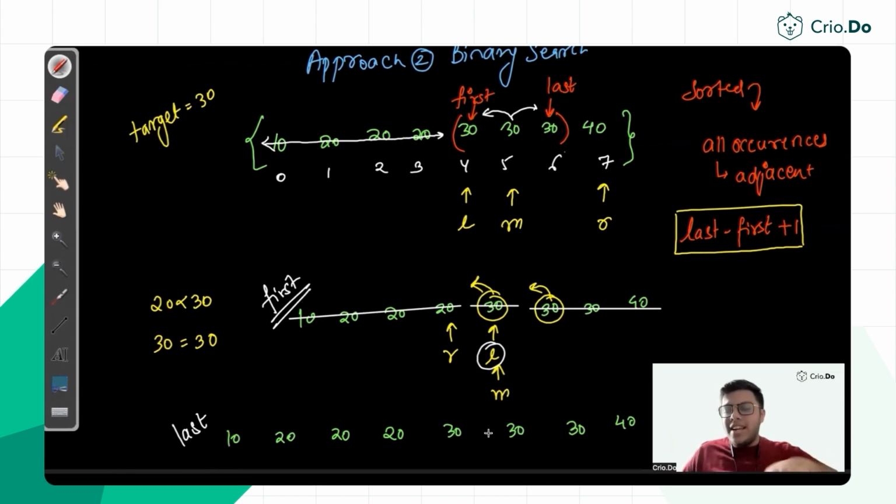Then we got to the right side, so I'm skipping all of that part. I'm directly making the left as the fourth index, right as the seventh index. Mid will come out to be the fifth index. We will ask the mid value. Originally, we are saying that this array has been discarded.